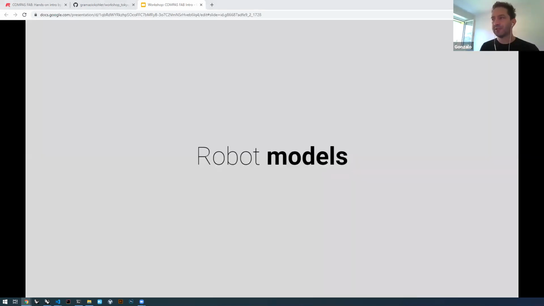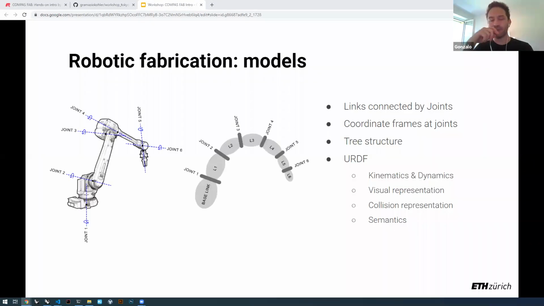Okay, so that takes us to the next topic, which is robot models. And how do we represent a robot in code? So a robotic arm, which is the type of robots that we mostly focus on, is a kinematic chain of rigid bodies or links that is connected by joints that provide constrained motion. Each of the joints will have one type of movement or rotation that it allows.